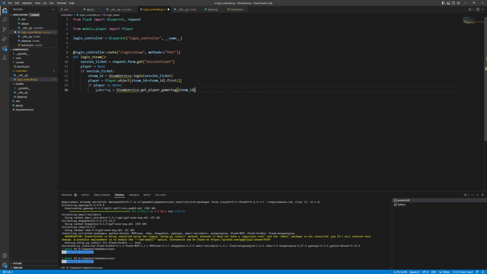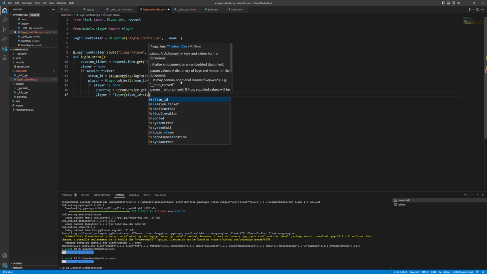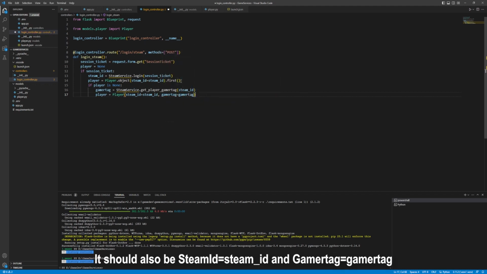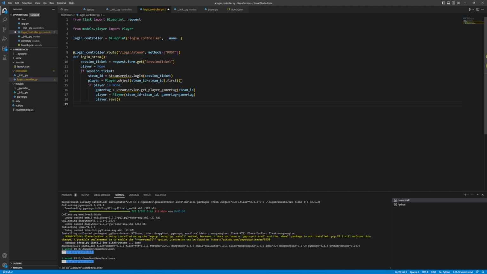And we're going to pass him the Steam ID that we just received. And then we're going to create that player. So player Steam ID equals Steam ID, and gamer tag equals gamer tag. And then we're going to do that player.save. And then after that, when it's all said and done, we're always going to have a player. So what we're going to do is we're going to return JSONify of player. So JSONify still needs to be imported here. JSONify. And there we go.